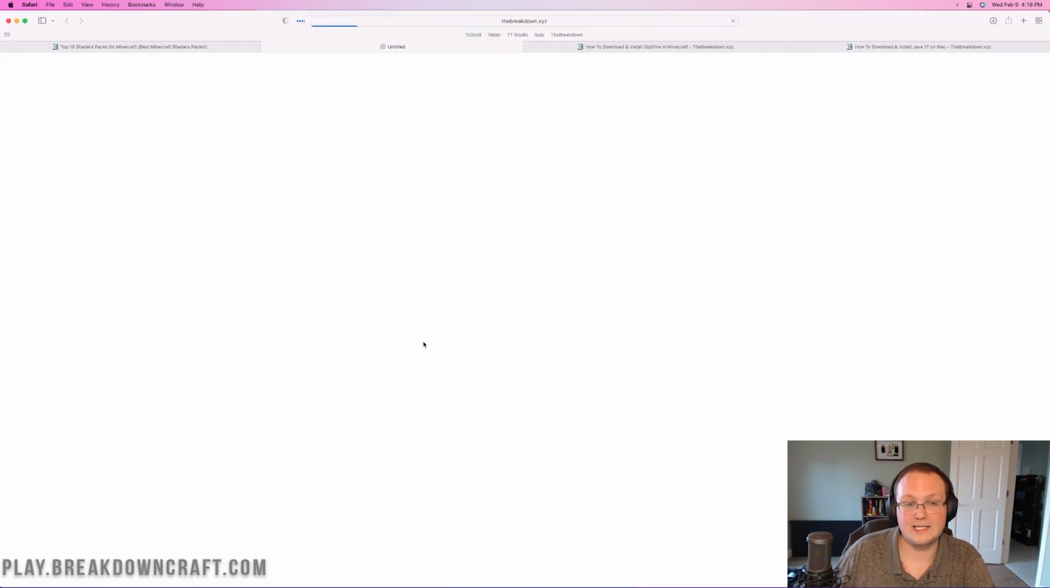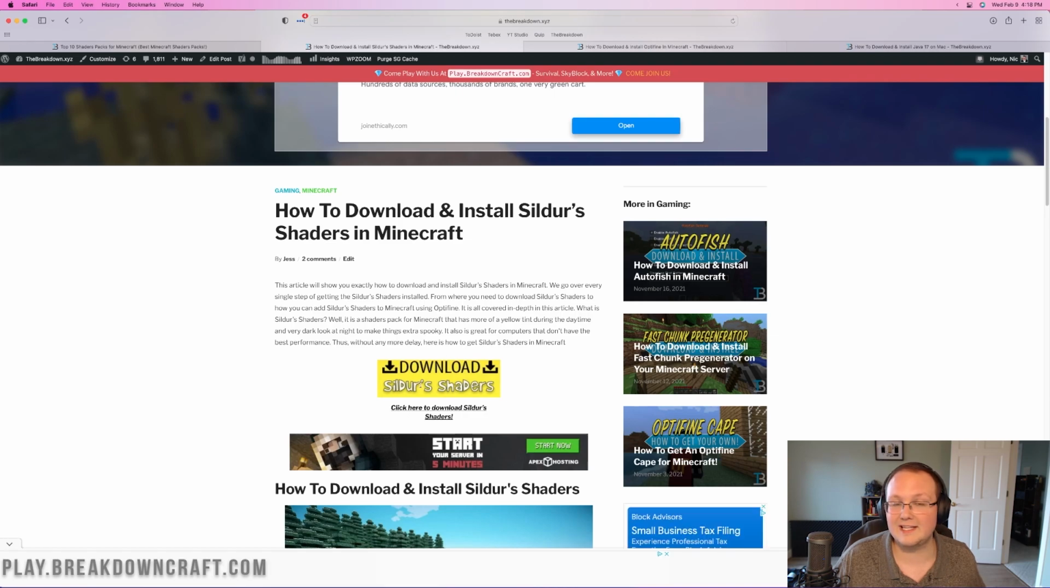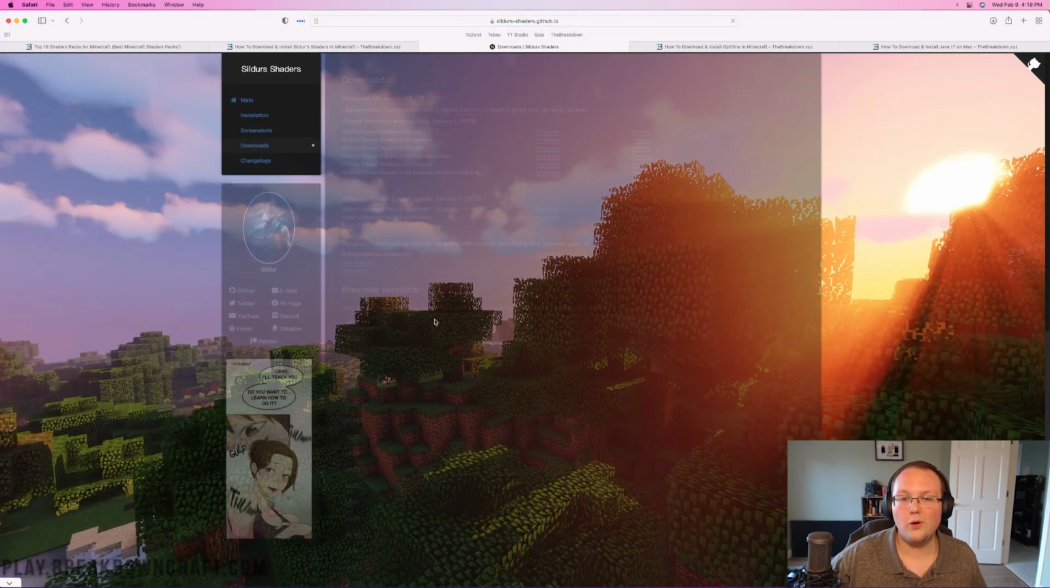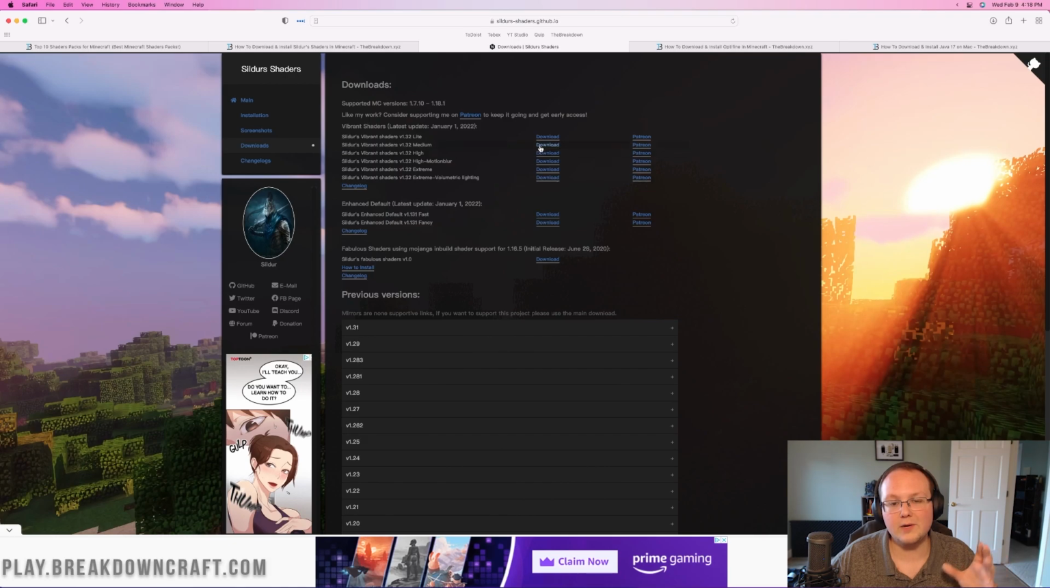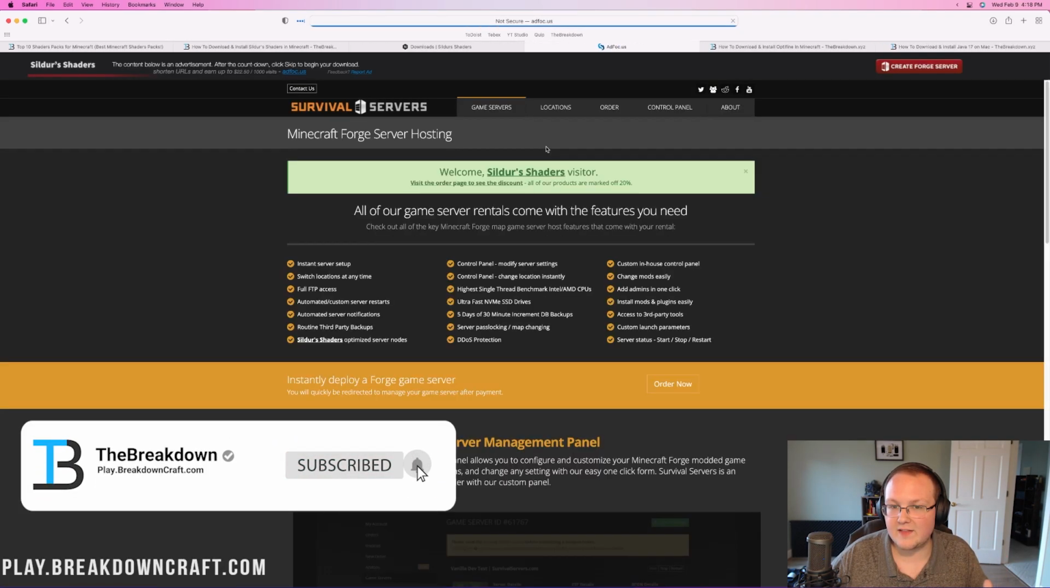To do that, click the green download button. It takes you off to a dedicated tutorial on how to install shaders. Just scroll down and click the yellow download Silders button. Once you do that, it's going to take you here where you want to download the version you want. In my case, I'm going to download the medium because I think that's what works best.